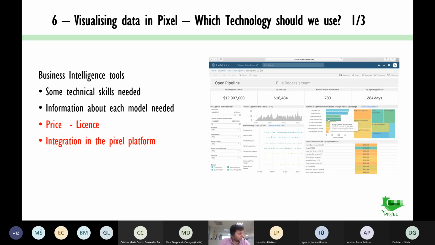The third one is which technology we should use. For creating visualizations in a lot of platforms, you can use business intelligence tools, but in this case some technical skills are needed. The most important thing is that you need to know all the models that you have in your platform. You need to know the objective of these models and which data they are storing to prepare the visualization. So for creating visualizations, you need to know which data you have. So you need some type of skills.